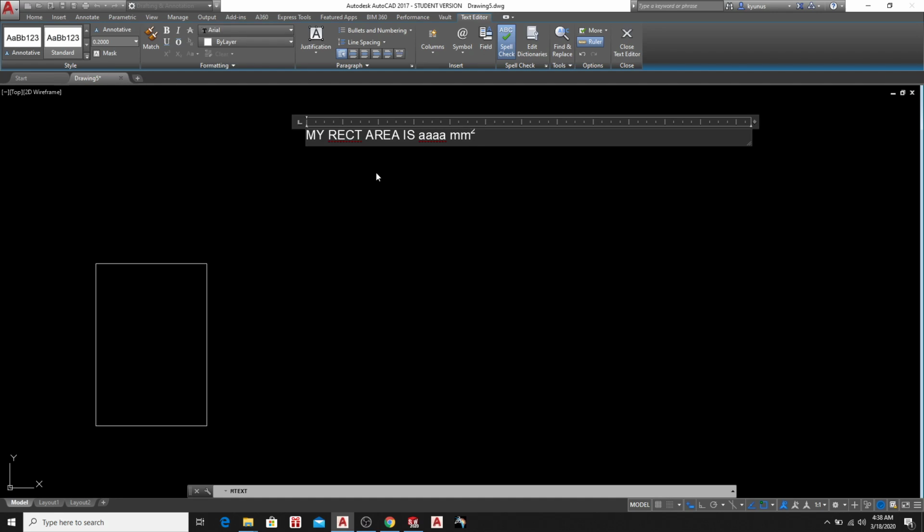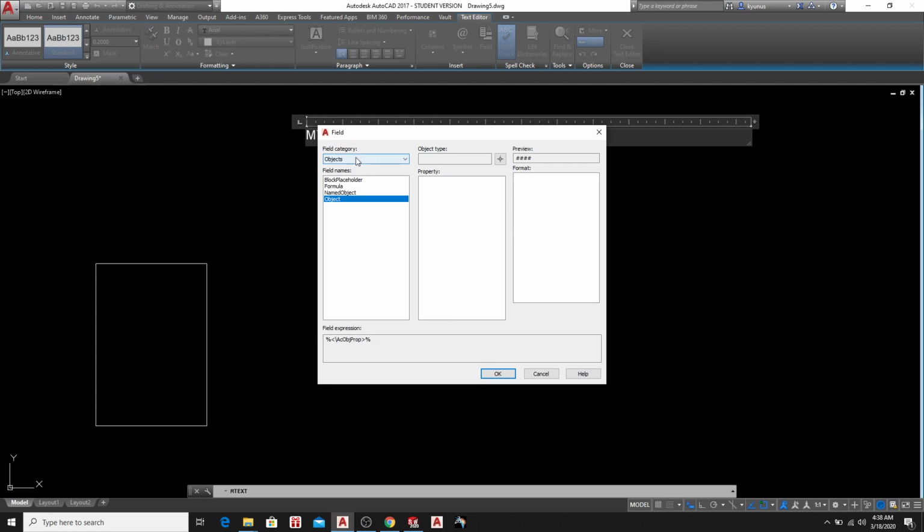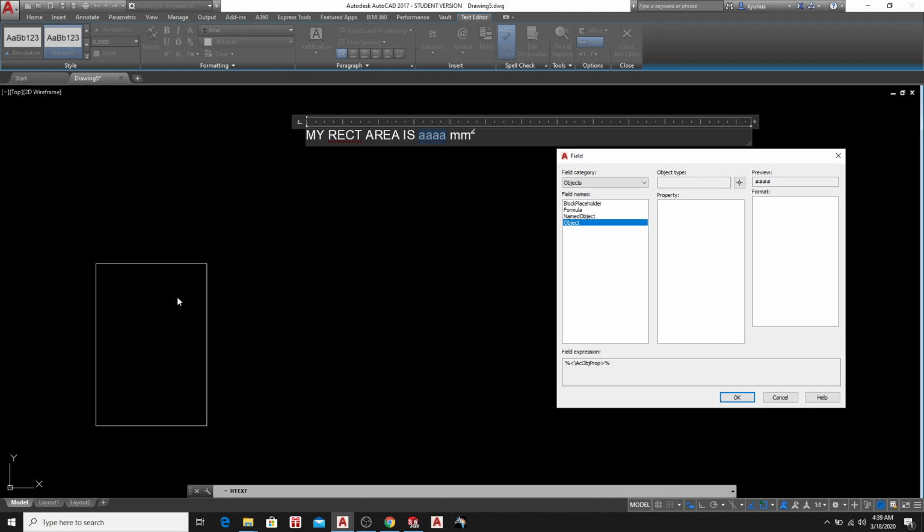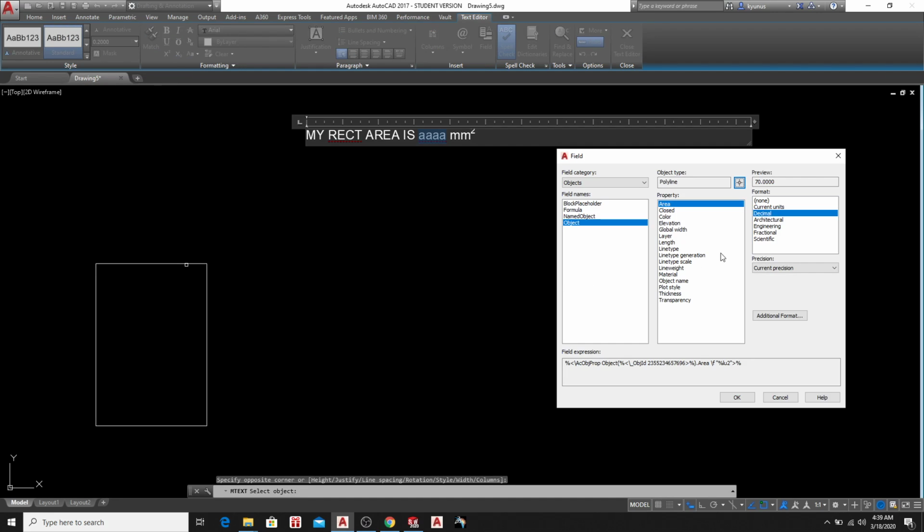So now we don't know what our area is. Obviously, if you know the dimension, you can calculate it. But let's say I want my area to be written over here, just select all these letters and then go for field. Field category should be object, as a rectangle is an object, and for field name we have to go for object type. We have to select our rectangle so it knows, okay, it's a polyline.